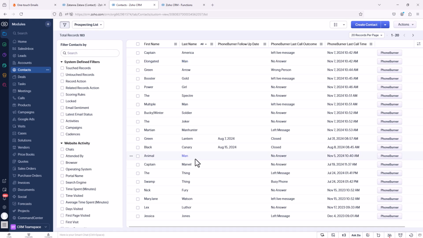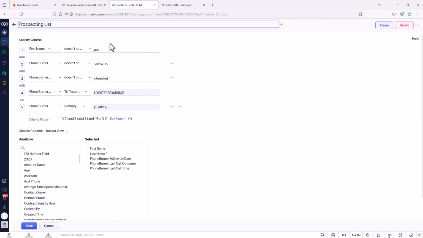It's super easy to do this with PhoneBurner and Zoho. So let me show you what I did with this specific list. Let's edit the list filters. Here you can see I'm excluding all contacts with the first name of Jack. I just don't like Jack, so we're going to remove those from all of my prospecting lists.